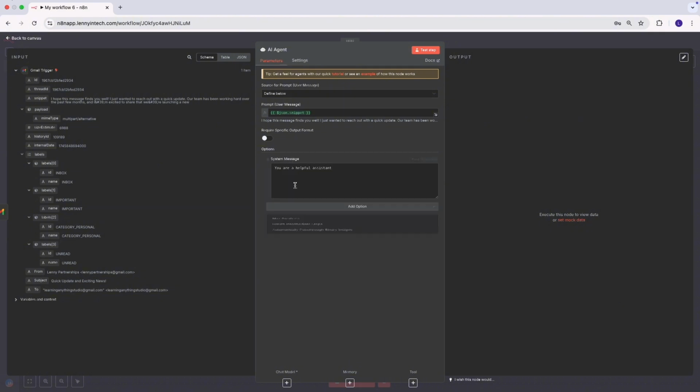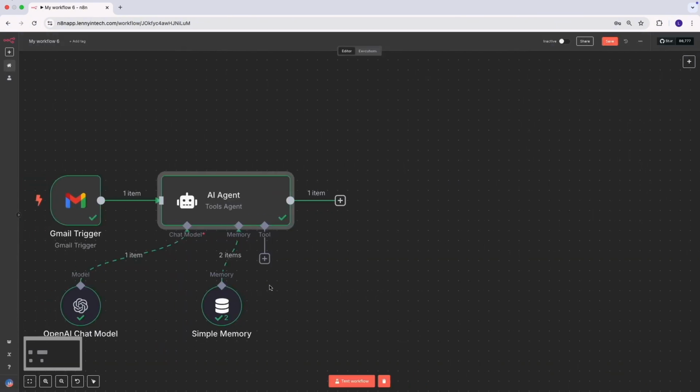The system message is really where you give instructions to your AI agent on what you want it to do. So I'm going to copy this one and paste it in here. Okay, and I'm going to add another line and say respond as many. Okay, and the main step is for me to add a human in the loop.